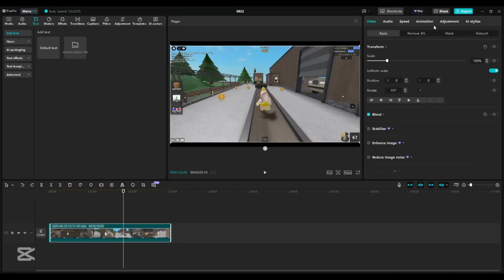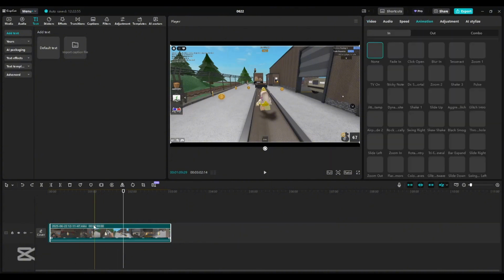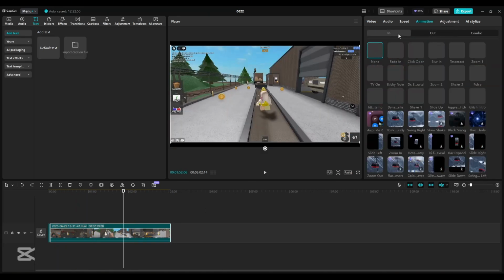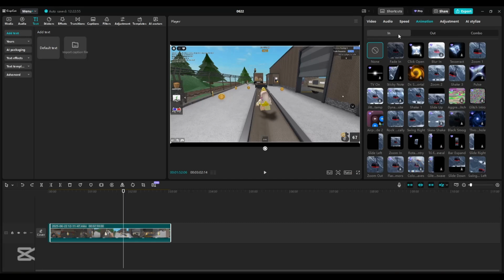So we're going to do clip fade in, fade out. It's just the same thing as text, but there are some different options, stuff like that.